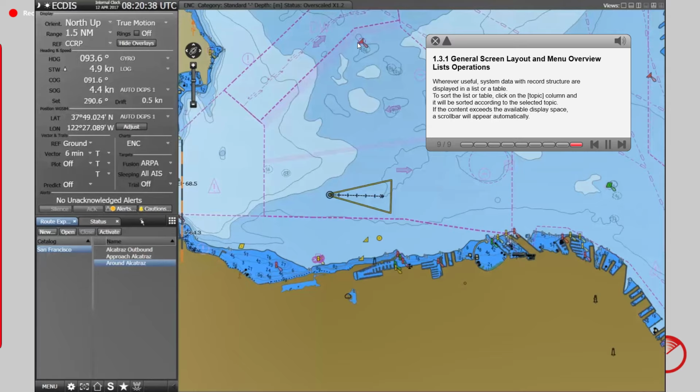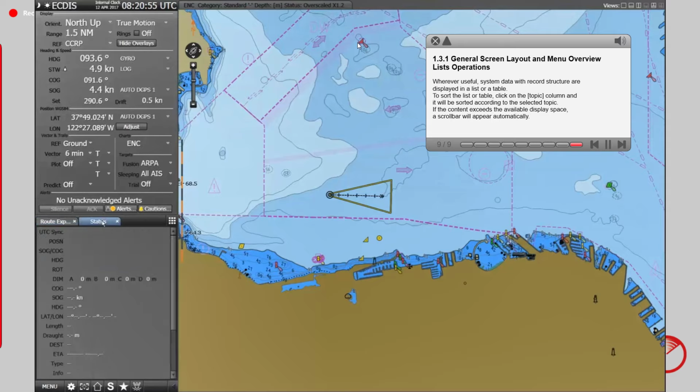Lists operations. Wherever useful, system data with record structure are displayed in a list or table. To sort the list or table, click on the topic column and it will be sorted according to the selected topic. If the content exceeds the available display space, a scroll bar will appear automatically.